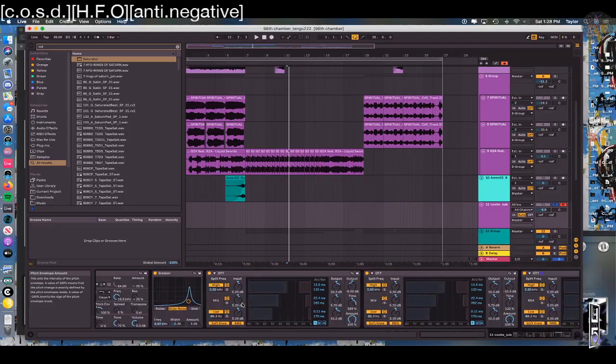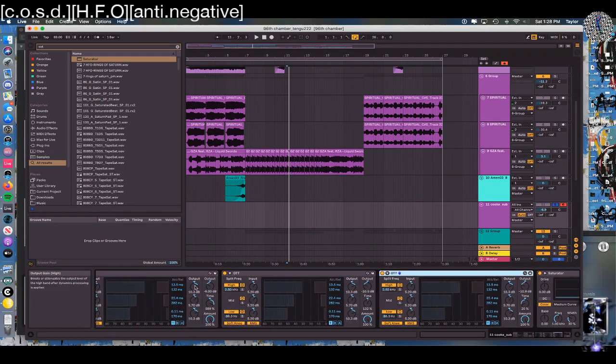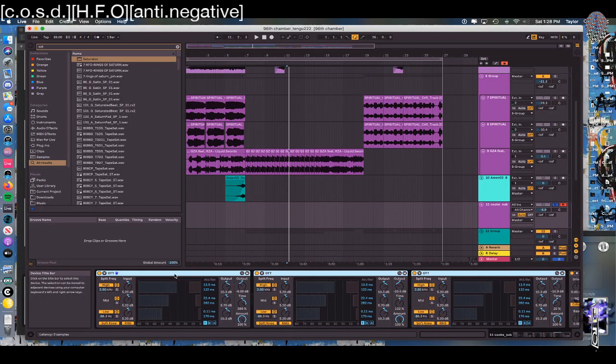That's a lot of tail. But yeah, it sounds pretty cool too. You know, this is something with OTT that a lot of people will just keep stacking, stacking, stacking, but really you're losing a lot of punch.